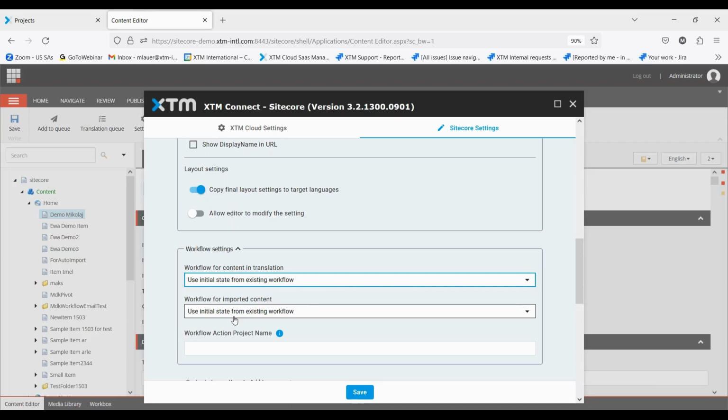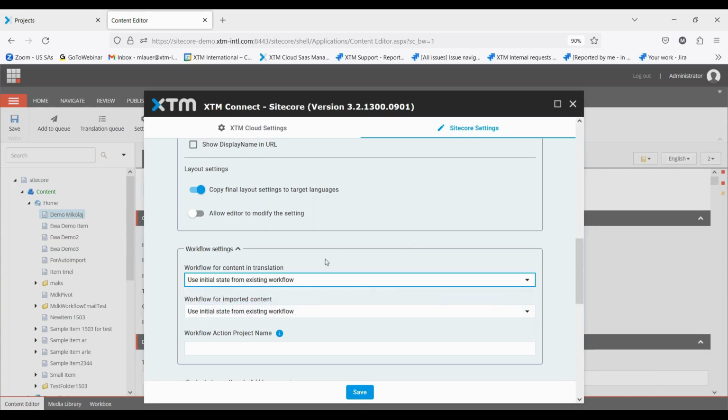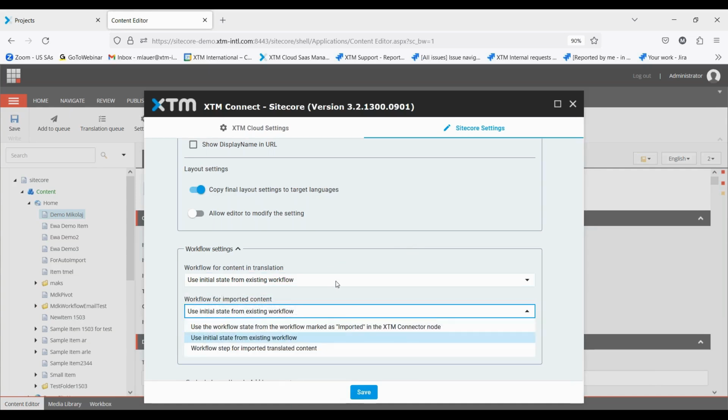And what should happen for content which is already imported. So you can use initial state from existing workflow, and you can use different options like workflow step for content in translation. You can use workflow state from the workflow marked as in translation, the XTM connector node, different options, and also the same for imported content.